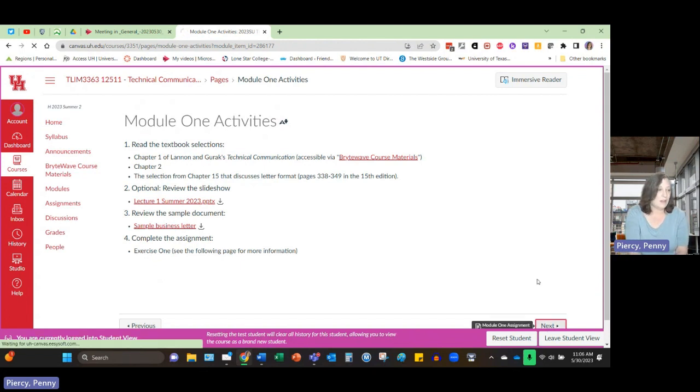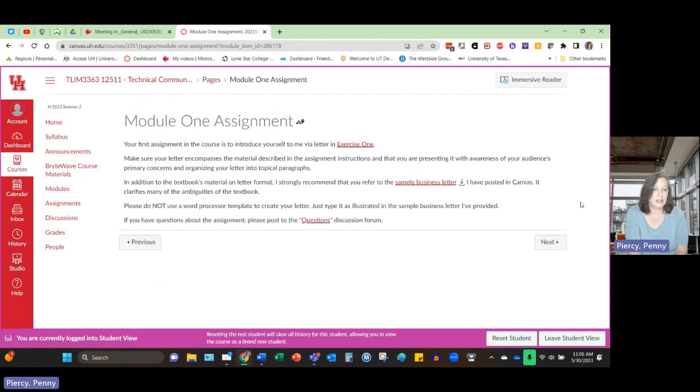Navigating to the page for that assignment, you'll see a description of the assignment, a link to the assignment in Canvas so that you can go there to read the full instructions for the assignment and also subsequently submit your assignment as well. It also links any samples or other resources that might be related to the completion of that assignment. So that's the general structure of the course.